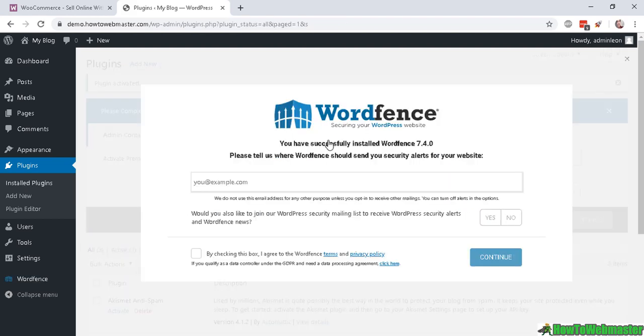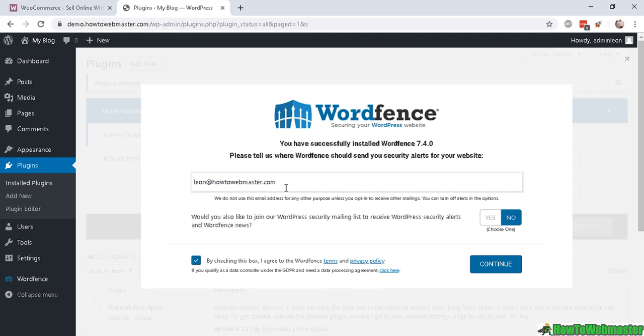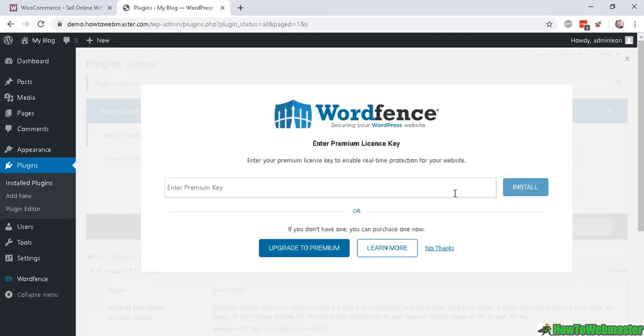And what I like about Wordfence is that it is easy to install and set up. Just type in your email here so you can get alerts from your Wordfence. Click continue, and it'll ask for a premium license key. You don't need that because you have the free version of Wordfence. So just click on no thanks.